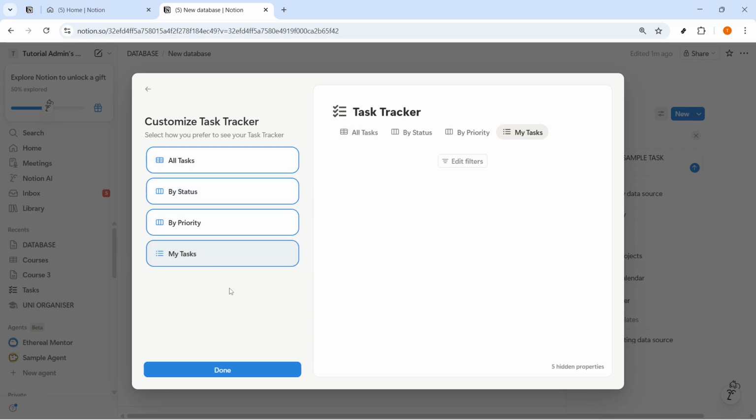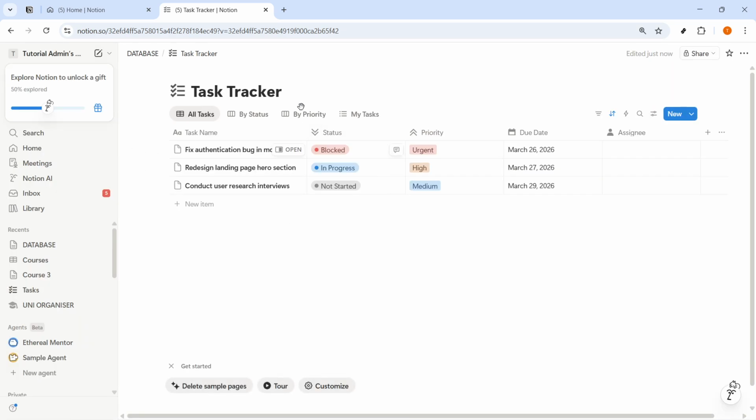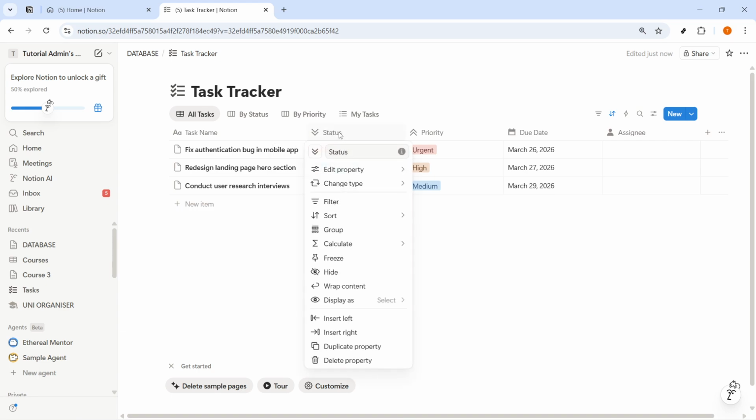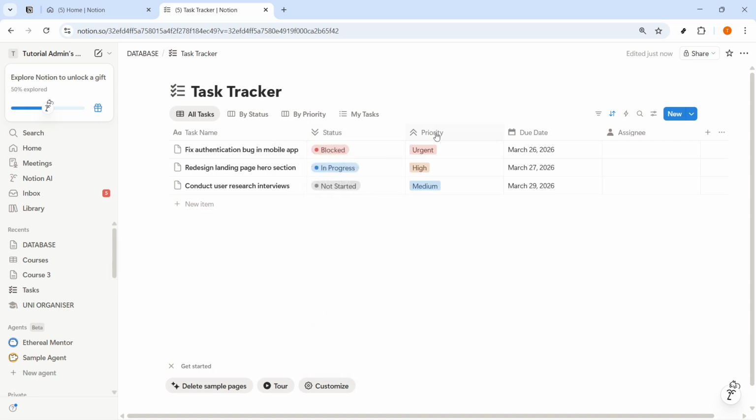A board works well for status-based workflows. A table is great for detailed information, and a calendar is helpful for date-based planning. Once you've made your selections, click Done. Now your database will be added to your page or board, and you should be able to see it fully loaded in your workspace. At this stage, your database is already created, but you can still make adjustments.